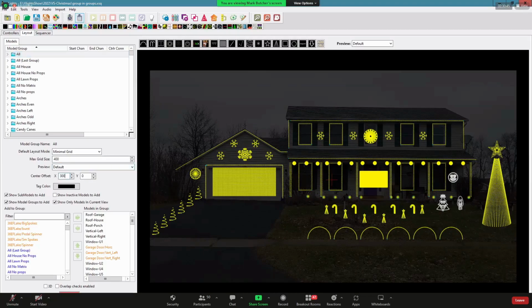You might want to say, okay, I really want all my effects, when I'm doing all house effects, to be here. You can move your arrow around, and maybe this is where I want my center to be. Again, that's up to you. I generally leave it where it is and play with it in the effects.